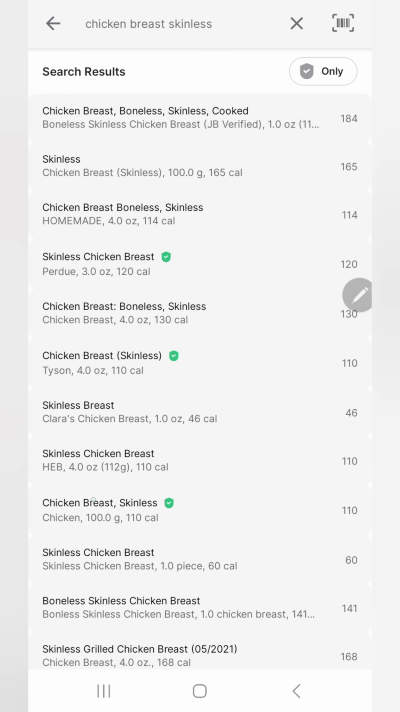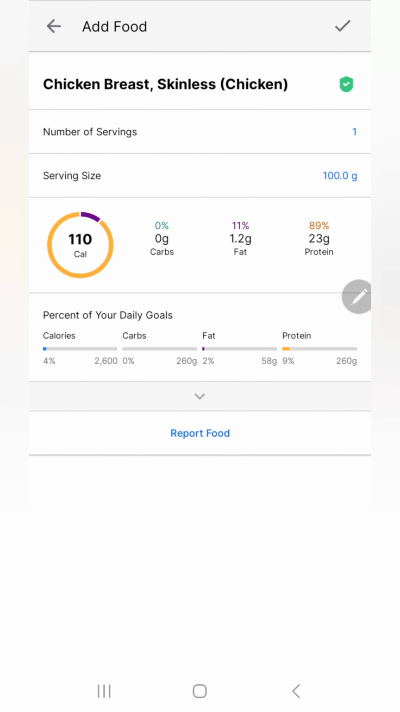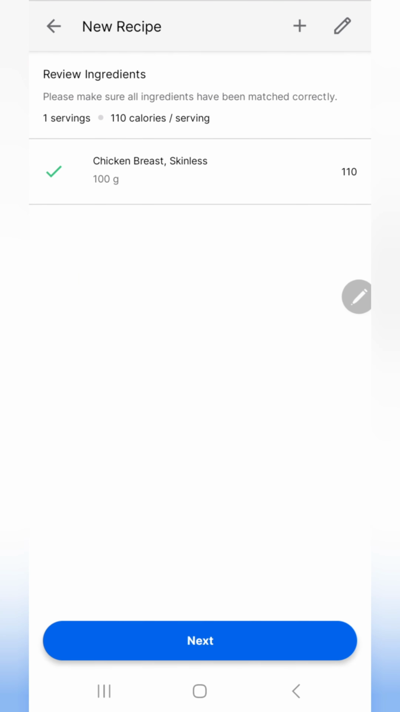If I come down to this one here, it's in 100 grams. It's skinless. It's been verified. We'll use that one for now. So I'm happy with that. That's fine. I click the tick in the top. Now I need to add the next ingredient.